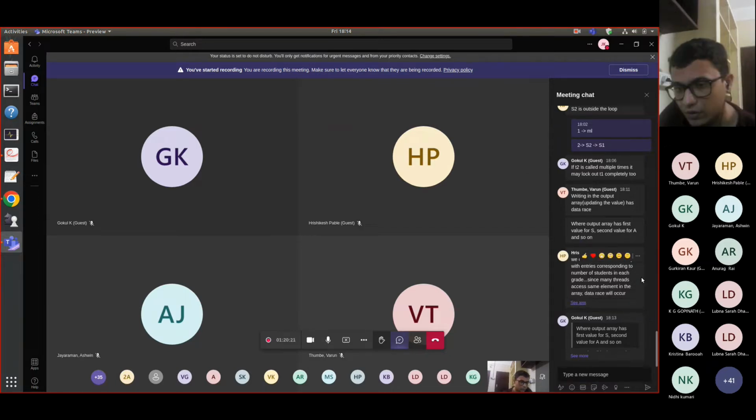And moving on to Rishikesh's suggestion, can we declare a count array with entries corresponding to the number of students in each grade? Since threads access the same element in the array, a data race will occur. Yes, I think this is also very similar to Varun's suggestion.